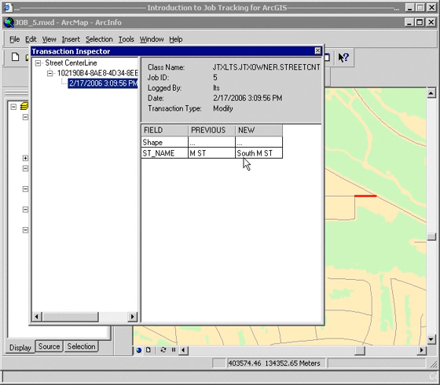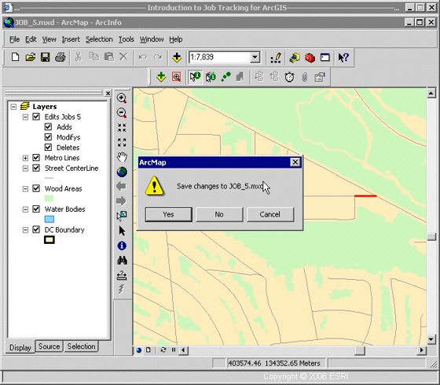Transactions are a great way to document changes to the data. I'm going to go ahead and close the demo now and return to the slide presentation.